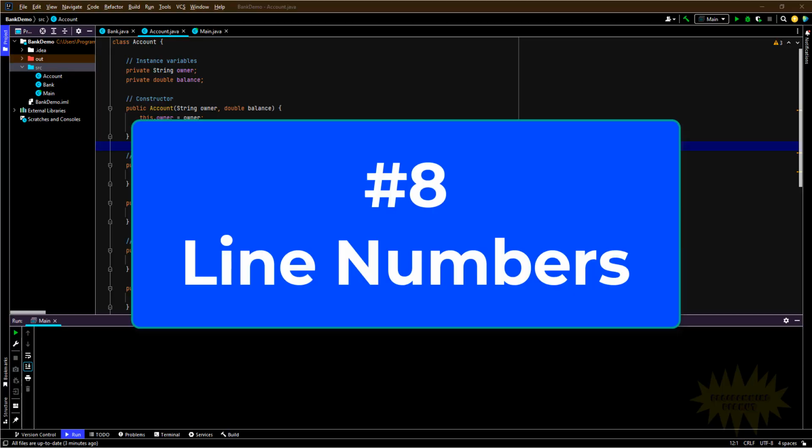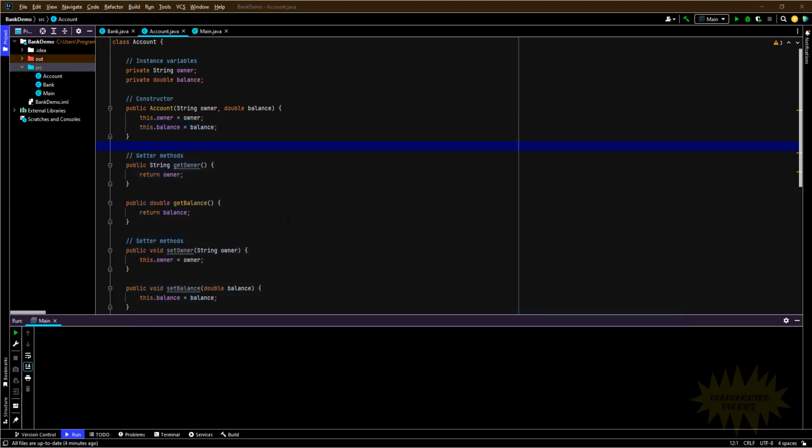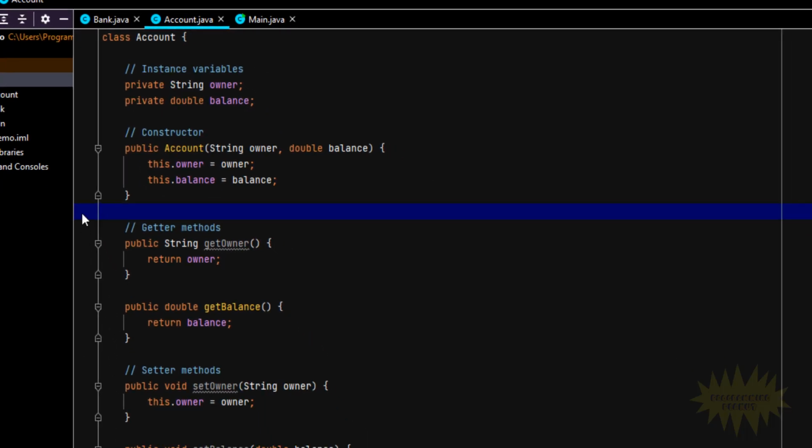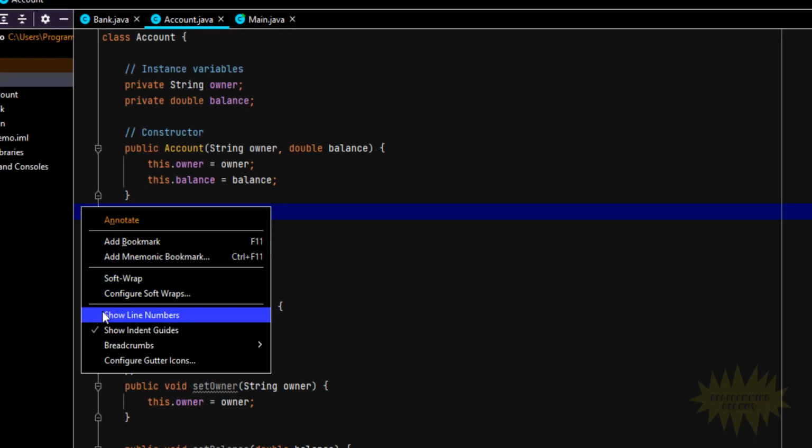Number eight, line numbers. Line numbers are very important when it comes to programming. If for whatever reason you do not see them here in IntelliJ, simply right-click and then click on Show Line Numbers.